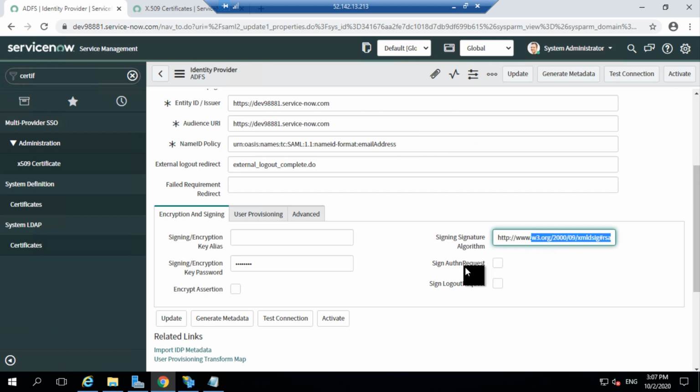In order to sign your authentication or logout request, SAML requires a key alias and password for your key store. The default alias is SAML2SP. The password is also the same, SAML2SP. This would be used to access the key store. Let's proceed with the default SHA-1 signing algorithm.